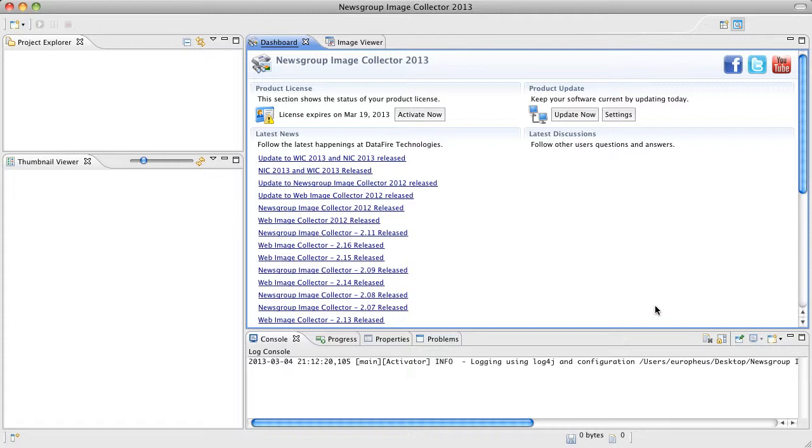As you can see, we have the program open and we have the dashboard view up in full display. This will show us the product license status, shows us when our trial license expires, gives us a button to go ahead and activate this trial license to a full license product. We also have a product update section. This is where you can update the product or change the settings for the automatic update process.